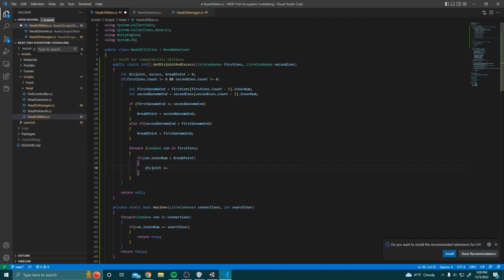And what we're going to do is an if statement of whether this hasEnov. We're going to check if second cons has the connection.enovNum. So we want to see if the second connections has the innovation number of the connection we're looking at that is a part of the first connections. I know that's a little confusing, I'm sorry. So we want to see if it has this, and then we're going to do a question mark.